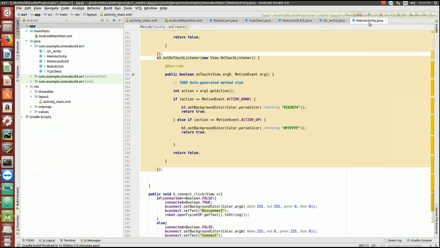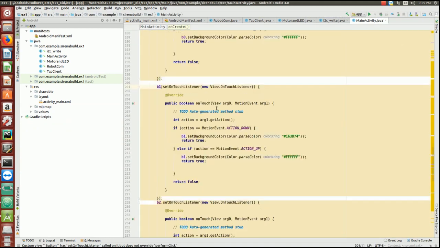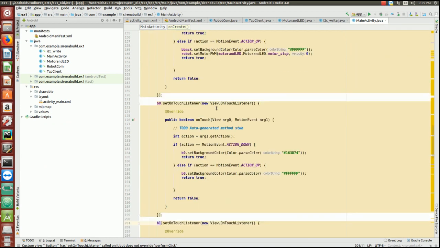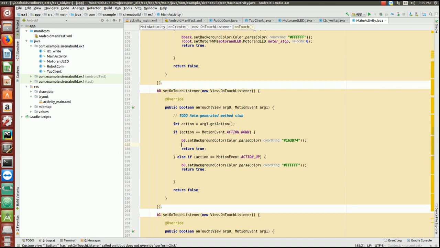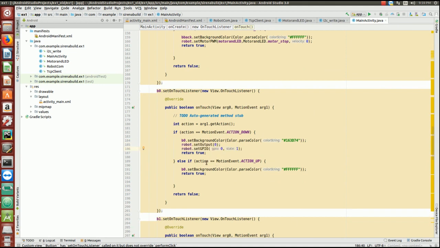So now we come back to our main activity, so it's over here. So the moment we press the B0 button, what we want is to set the GPIO 0 as output. So we use robot.setOutput 0, which means that it's going to set the GPIO 0 as an output pin. It can either be used as an output or an input. So over here we want it as an output. And then robot.setGPIO, GPIO 0 and state is 1. By 1 we mean it's high.